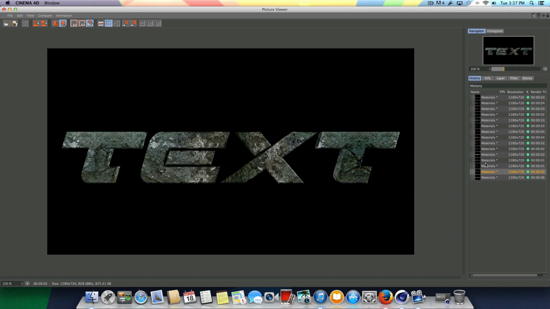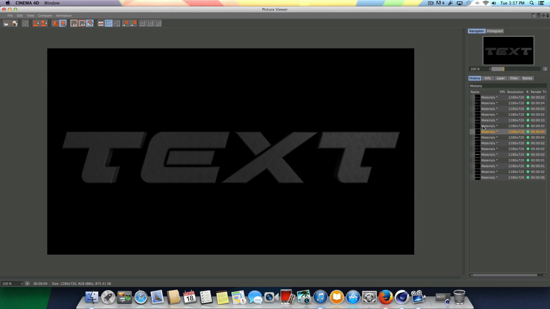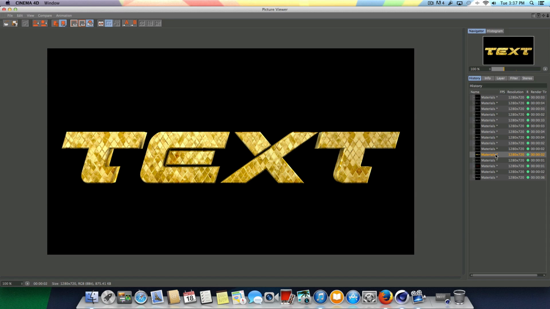So there's a quick run through of some of the textures that are included in this free texture pack. There's more than this. This isn't all of them. I think there's close to 40 total. But these are some of the better ones. So they're all pretty nice.